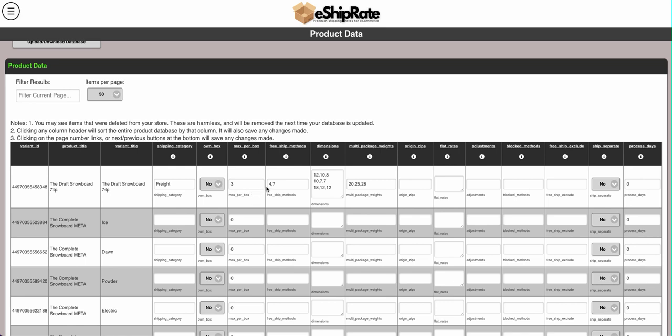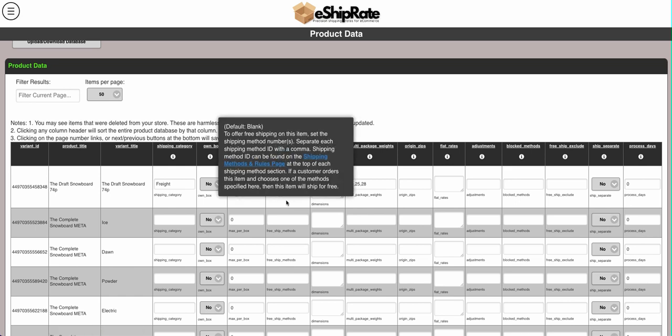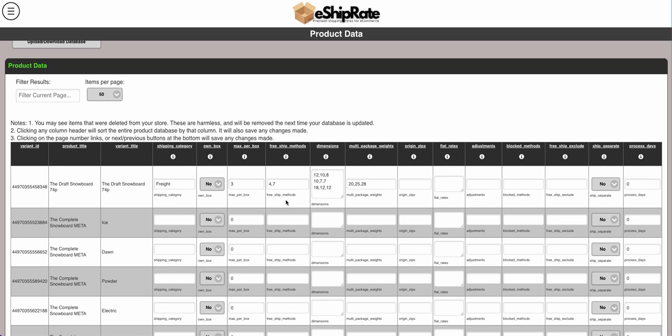Free ship methods. If you want to offer free shipping for this item, enter the shipping method numbers of the shipping methods for which you want to offer free shipping. Separate each shipping method number with a comma. You can find the shipping method number on the top of each shipping method on the shipping rules page. Remember, the free shipping is only for this item. Other items in the order will be charged for shipping.